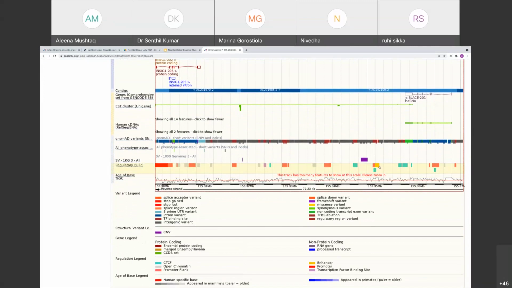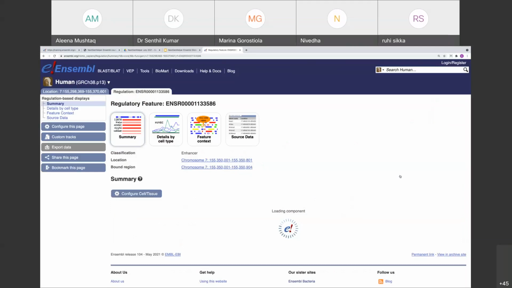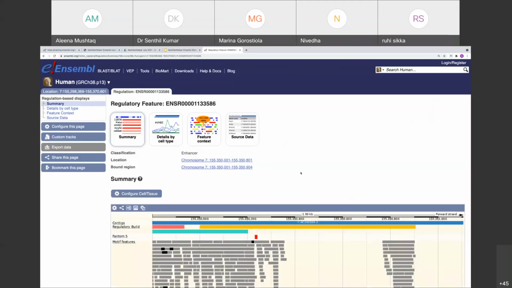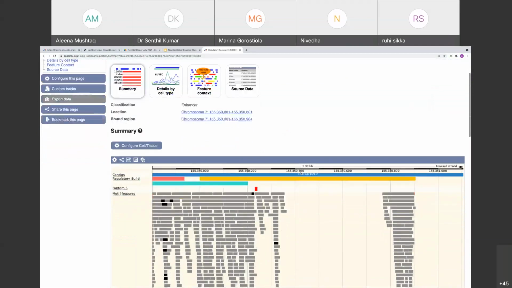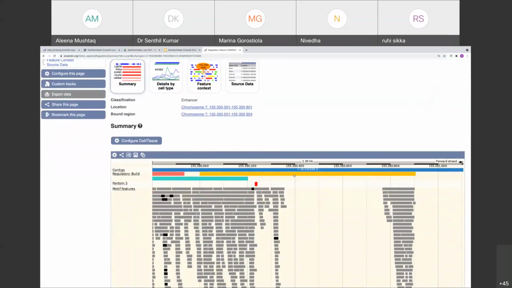Part B asks us to go to the regulation tab for the enhancer. So let's just click on this enhancer. And then it gives us its stable ID, which is ANSR00001133586. And we can go to the regulation tab by clicking on the stable ID here. So now we have this graphical representation of this enhancer.